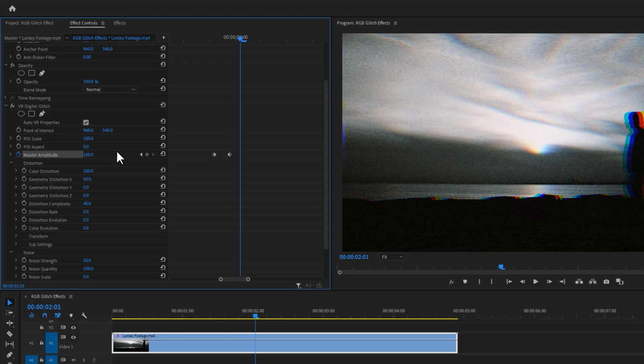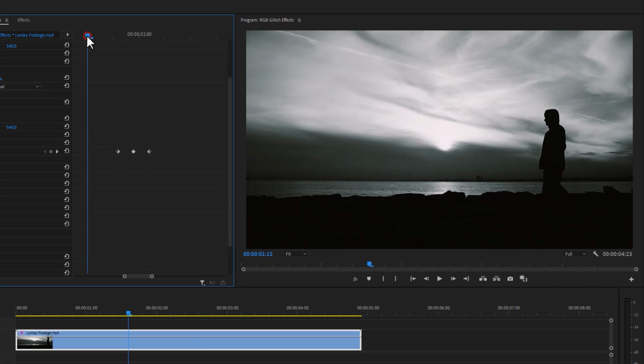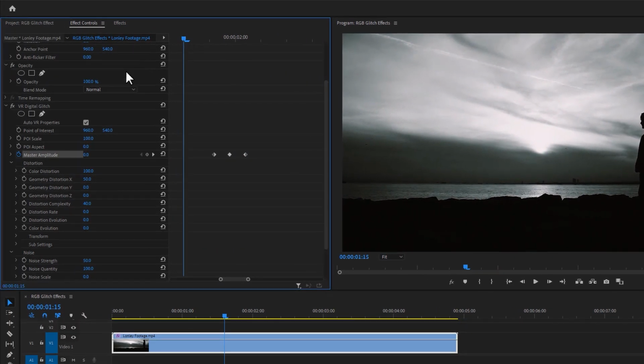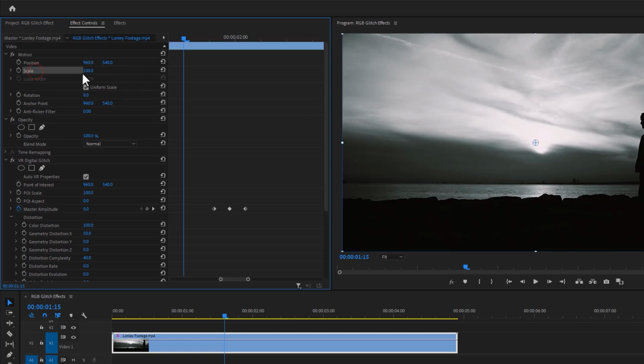Again move 3 frames forward. Then make it 0. So it'll make an animation RGB color distortion. Next move to the video scale and increase the scale size around 110.